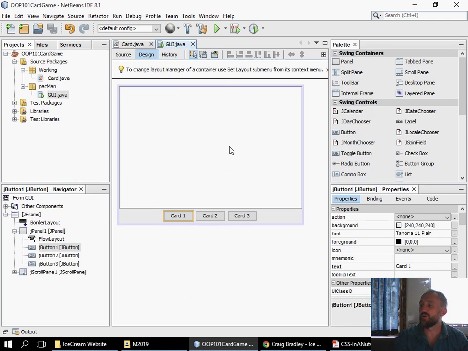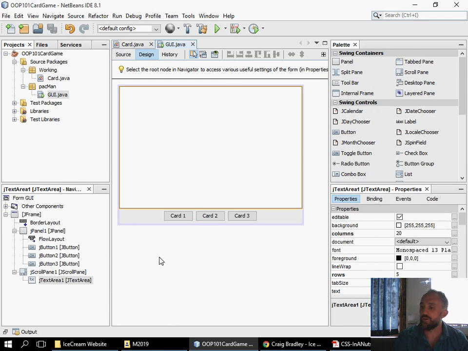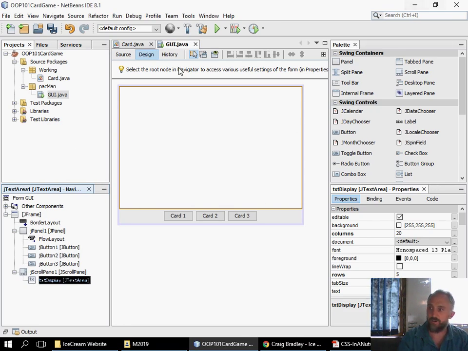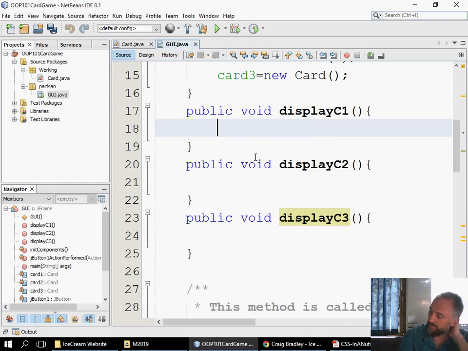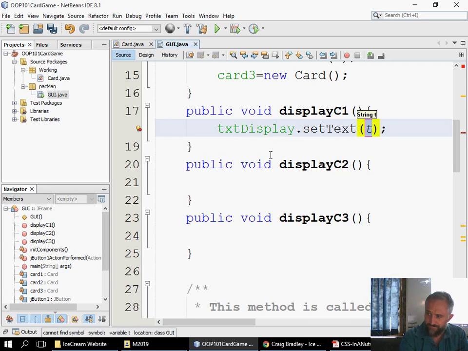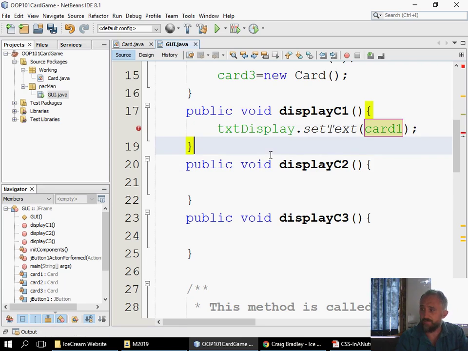Now, remember your action elements you should rename. So my JText area, I'm going to change the variable name of my JText area. I'm going to call it txt display because we need to refer to it in code. So whenever you have to refer to something in code, you must rename it. It just makes life easier. So txt display dot set text. And just for interest's sake, I'm just going to say set text is equal to card 1.